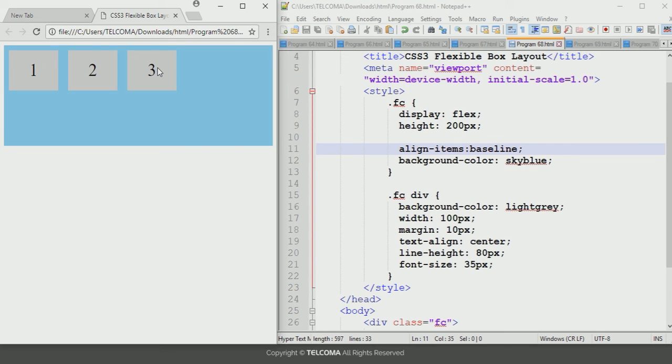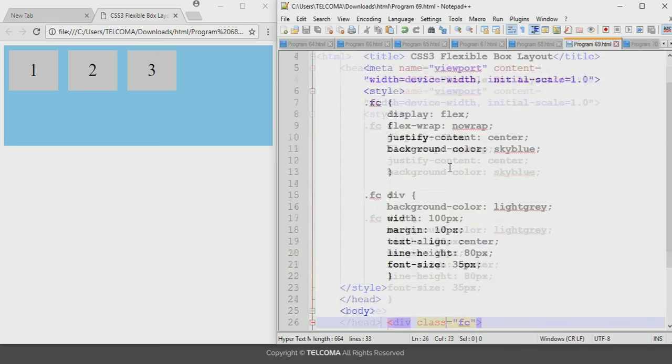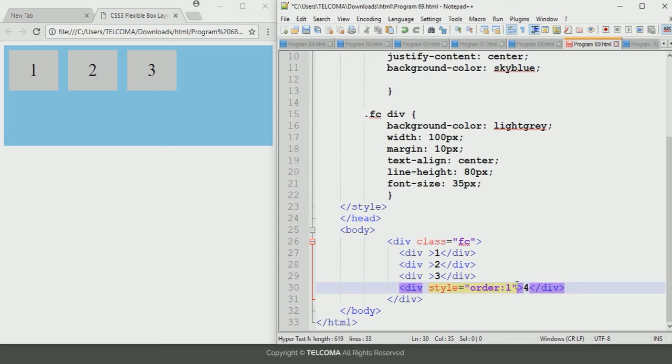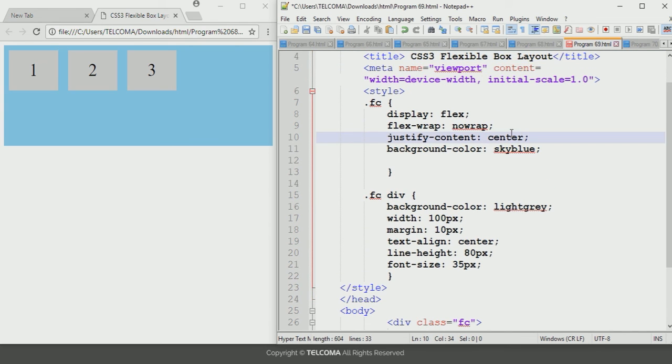The another property we are going to discuss is the justify content property. For that I have made this particular program to discuss this justify content property. This program is similar to that program. Here we have configured these different division elements. First of all, remove the style attribute from here. We will discuss about this later on. Here we have configured this justify content property, and the values for it will be center, space between, flex start, flex end, or space around.